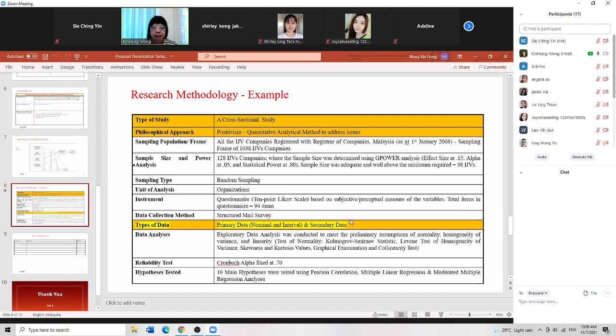All right. And then sampling type, what sampling method do you use? And then unit of analysis, as this one is company, so it's organization, all right? Instrument, your questionnaire, you put down, it's 5-point Likert scale, or 7 or 4-point, depends on you. Is that clear? And then all together, how many items in the questionnaire? 94. This is yours, take down, all right?